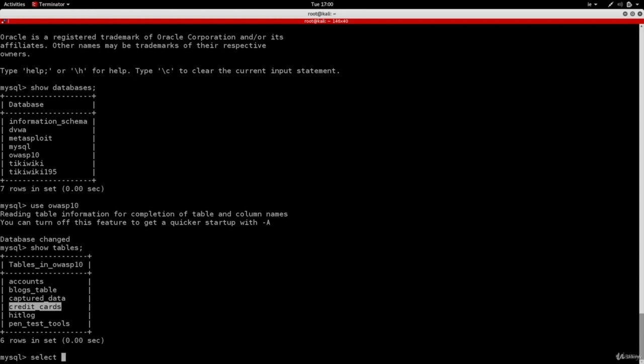So I'm doing a select statement here. Again, this is not hacking. I'm not doing anything, just selecting stuff, and I'm going to select star, which means everything, from accounts.